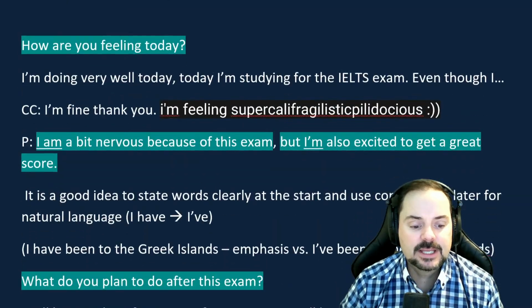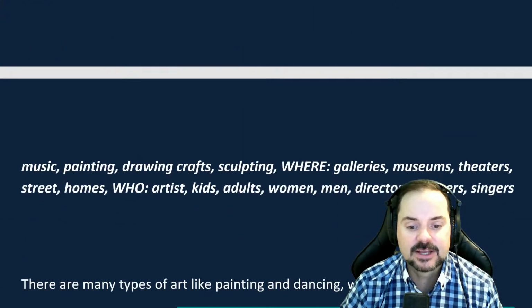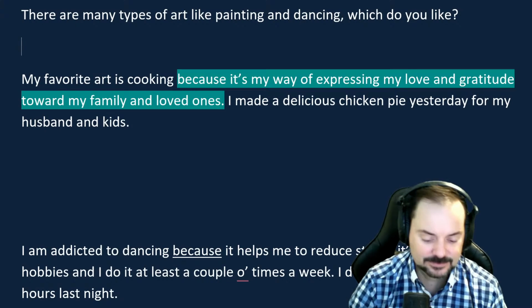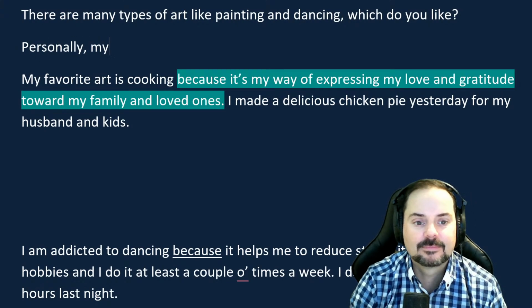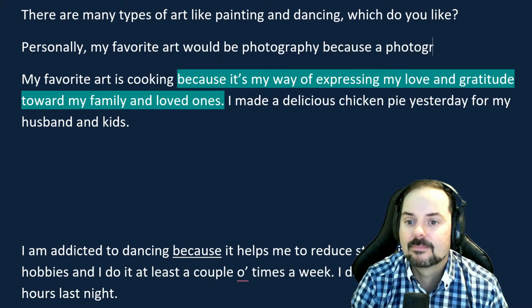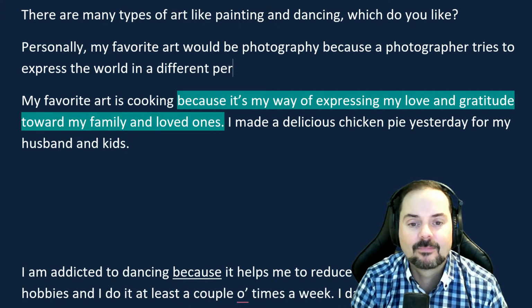There are many different types of art, like painting and dancing. Which do you like? Personally, my favorite art would be photography, because a photographer tries to express and see the world from a different perspective than a normal human being. So I like to express my stories through photography.